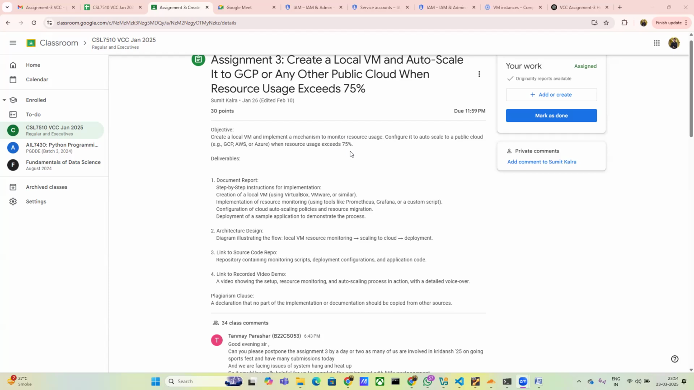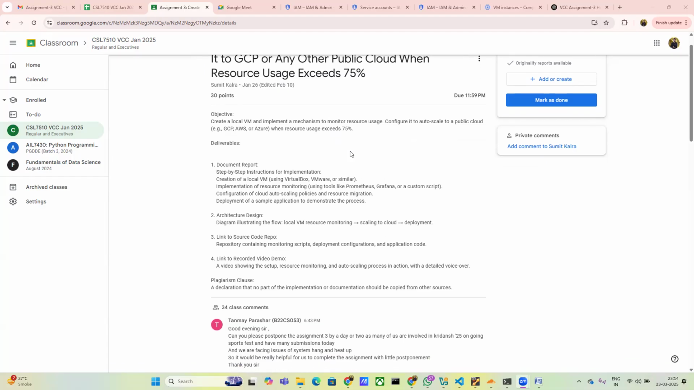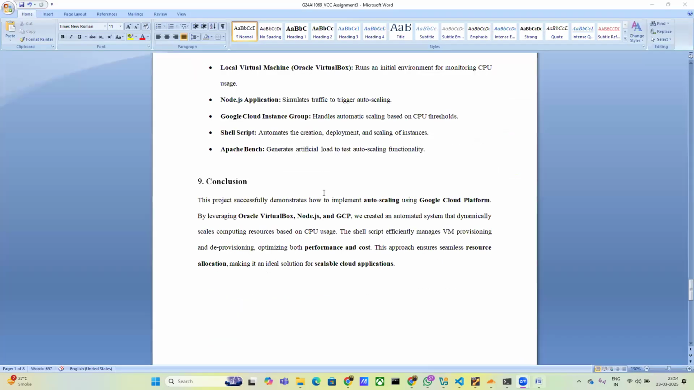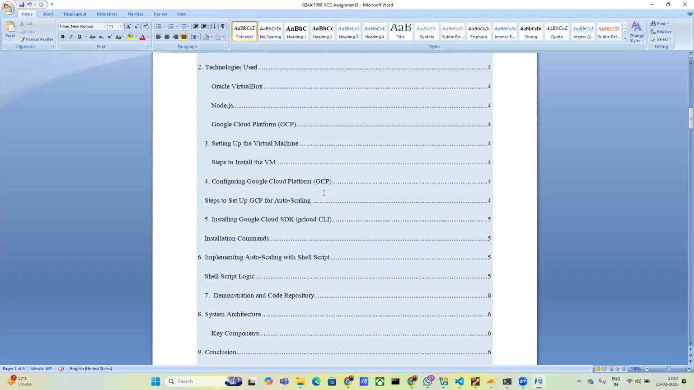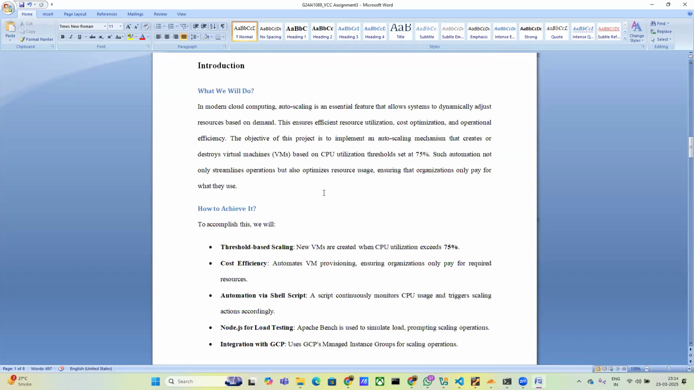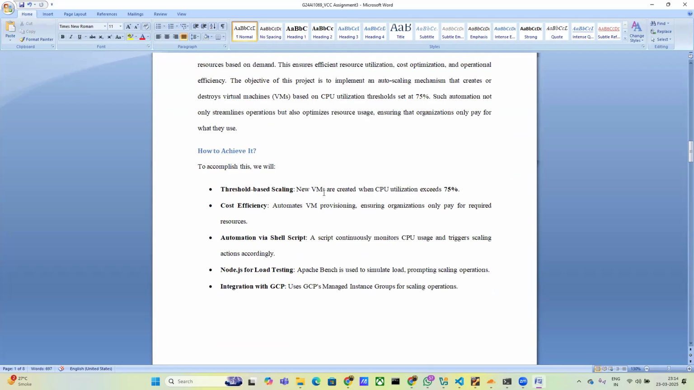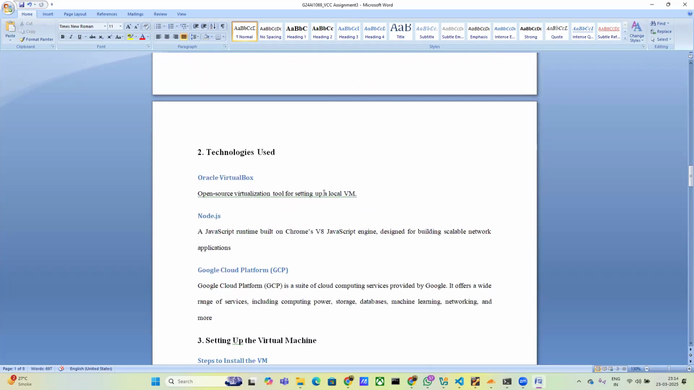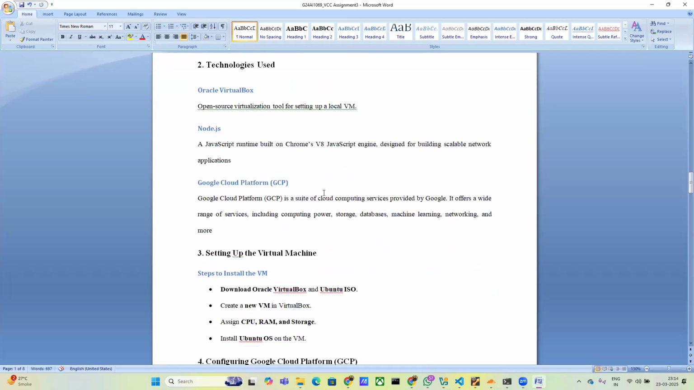If our users exceed more than 75%, it will auto create a virtual machine. If the load gets down, it will delete the virtual machine. So for that, what exactly are we going to do? First we have created the scaling and the virtual machine. Then we have used the technologies VirtualBox, Node.js, and GCP.